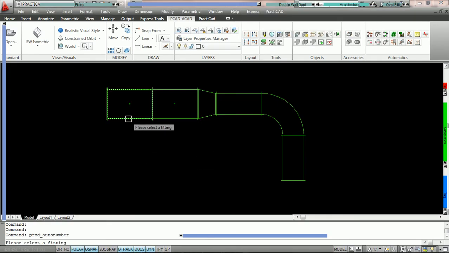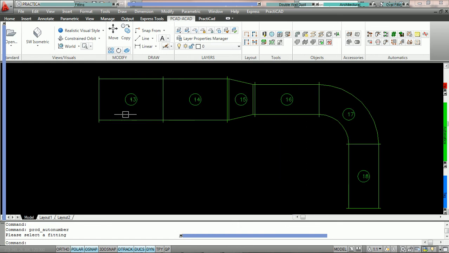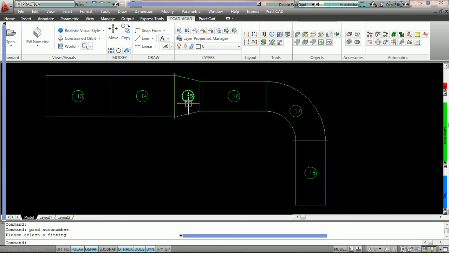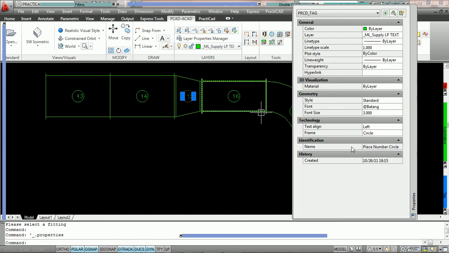Practicad's going to ask us to select a fitting because the criteria is duct line forward. We're going to pick the first piece of duct on the line. And Practicad's now going to place down our custom default Practicad tag. And you'll know that if you double click on the tag, you can see here under identification the name of the tag is piece number circle. So instead of creating a tag for us, it's utilizing our custom tag. Those are all the options currently for the tag tab.